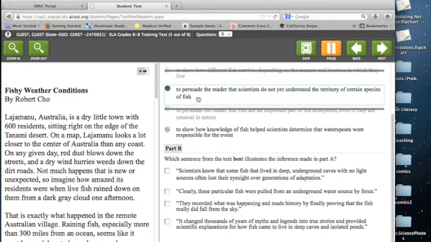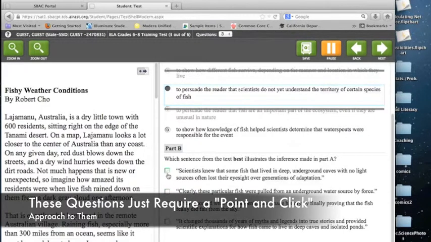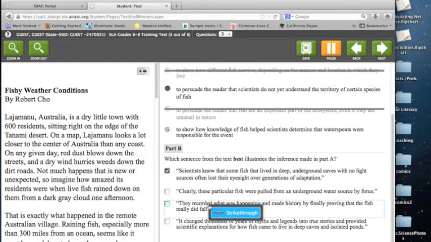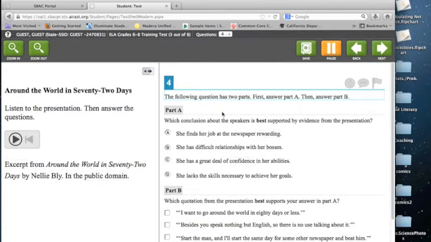Notice there's different types of multiple choice or checking type questions. Which sentence from the text best illustrates the inference made in part A? Well, this one is also kind of like an A, B, C, or D, but notice those letters aren't there. Instead, it's just going to give me a check mark for whichever one I choose. And again, I could use the strike through feature if I wanted. Okay, I can go next.